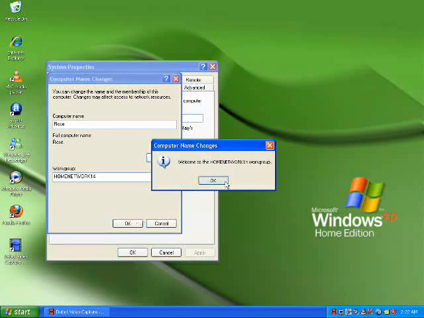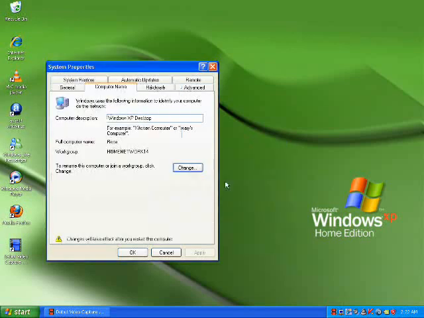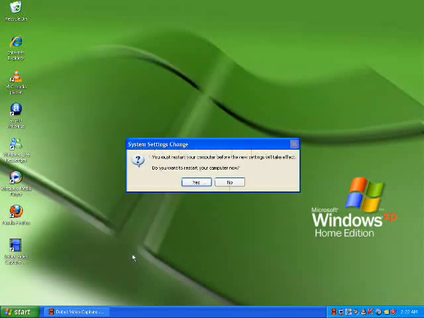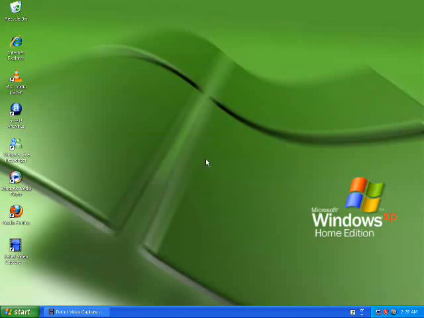And click OK to the confirmation dialog, and it's going to tell you to restart like the other computer. Go ahead and click OK. Click OK to close out, and go ahead and restart your computer now. I've just restarted my Windows XP machine. My workgroup name is now set.